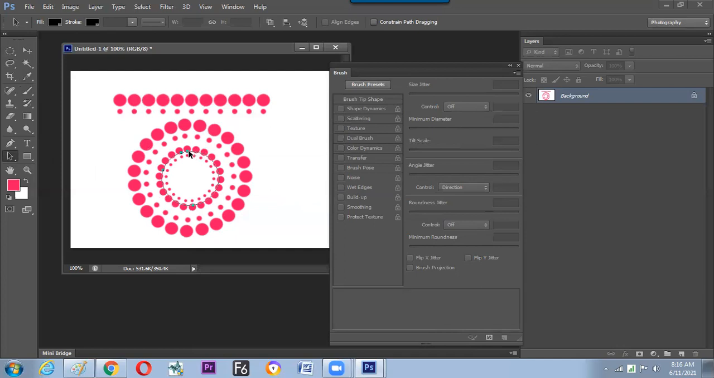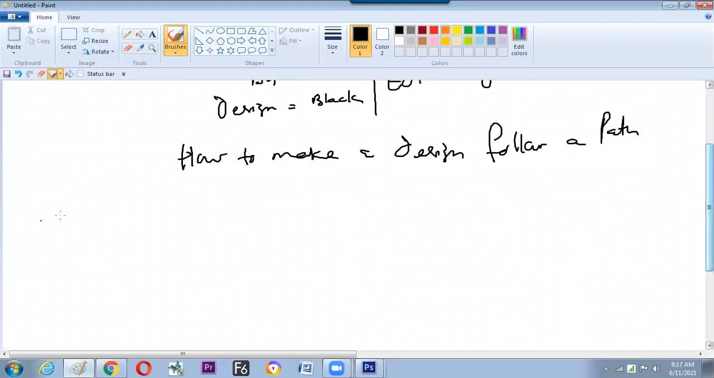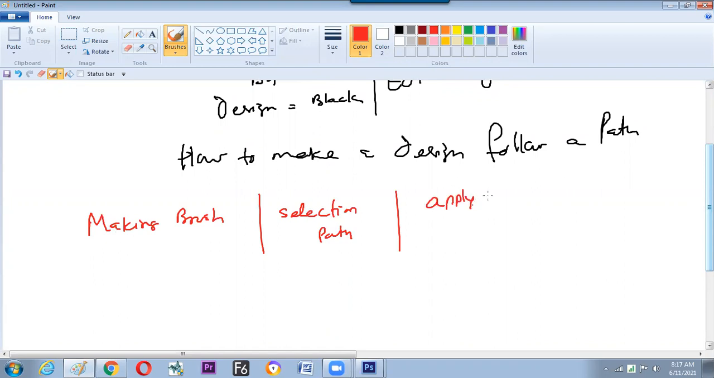So two things we have learned within very less time: how to generate a brush, what is the condition, and what is the option. Then after, we have used that brush on a particular selection by converting that into a path. So three events at a stage we have learned. What are those? Making brush, then selection to path, and applying brush to path. So three things happen together.